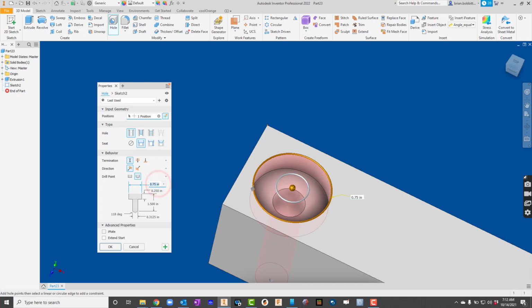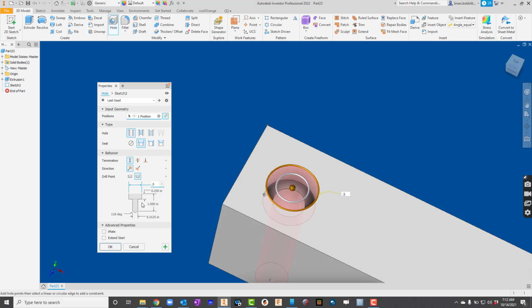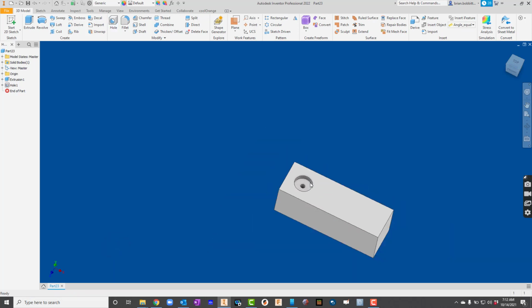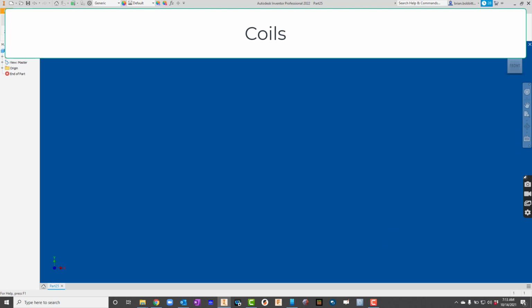So maybe instead of 0.75 in diameter, it needs to be 0.5. And for our depth of the countersink, maybe it just needs to be pretty skinny there, 0.125. And then our depth I could adjust. And here's the diameter of the small hole itself. But you can see we can pretty well do anything we want to, just like we could with Fusion on holes. So let's take a look at Coil.